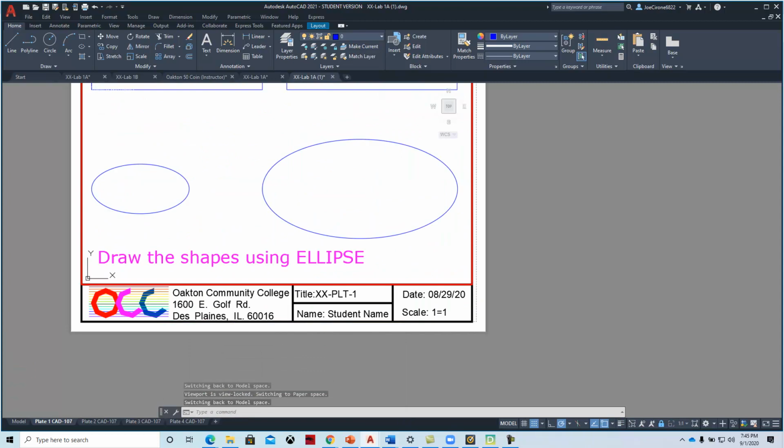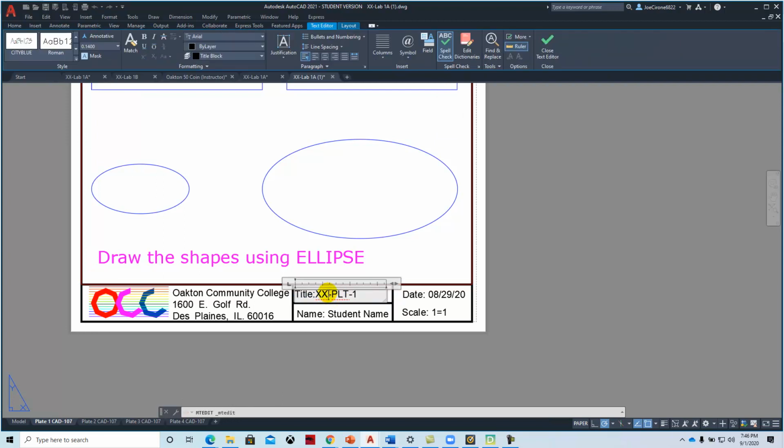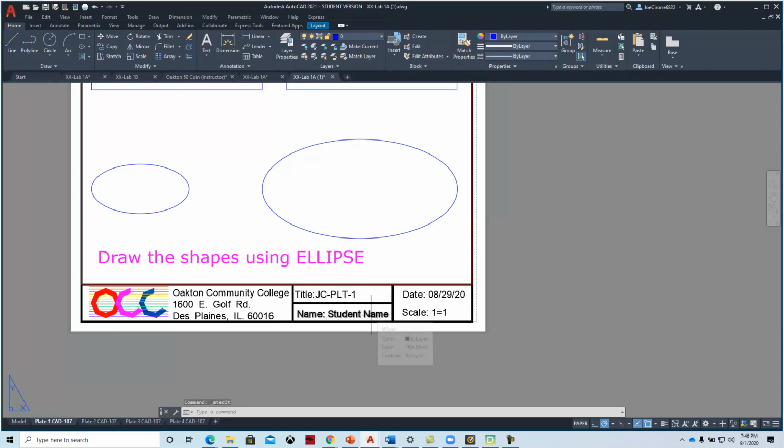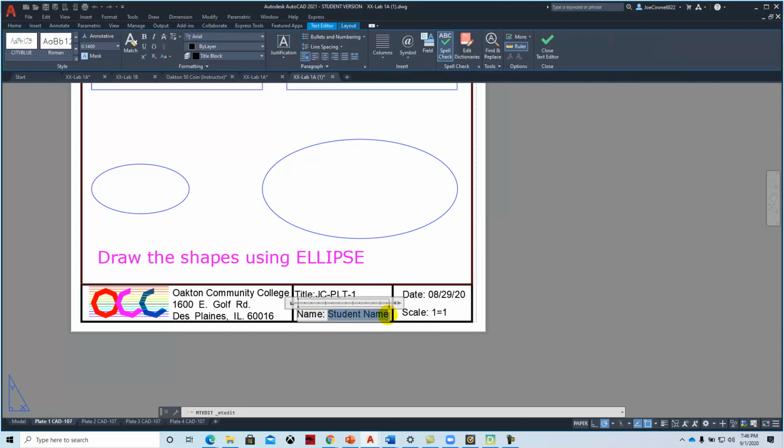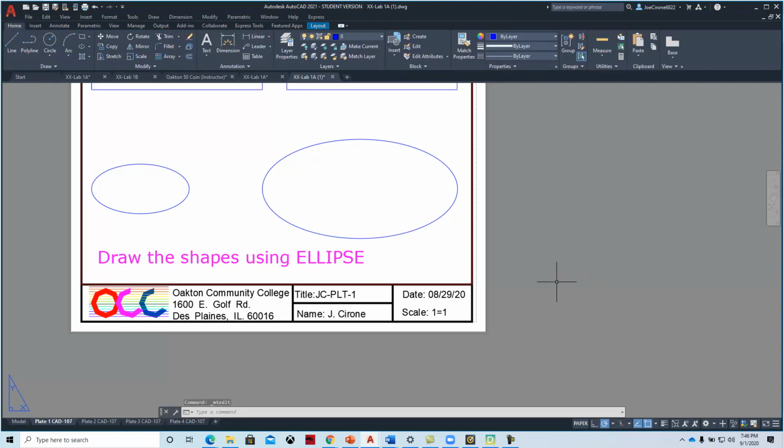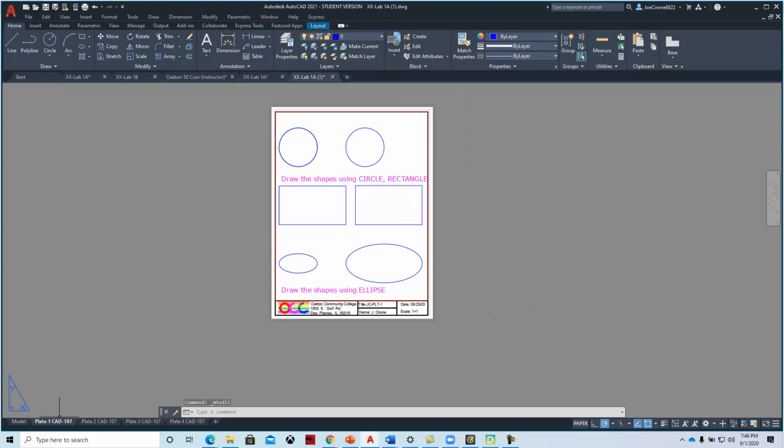I'm going to zoom in down here on the bottom. I'm going to double click on the title and change the initials to mine, and then click off of that, and then put my name on it by double clicking on that. And that completes the first page.